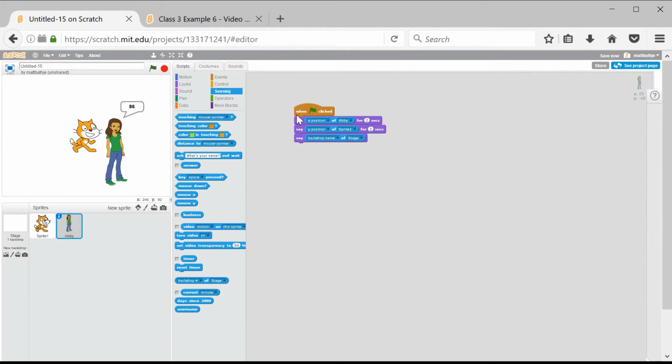So it shows you the X position of Abby, the Y position of sprite 1, and the backdrop name that's currently on the stage, just to give you an example of some of the things that are in there. So Abby is in the 86 X position, Cat is in the 0, and the backdrop is backdrop 1. So just some simple examples of how to use some of the different information in there.